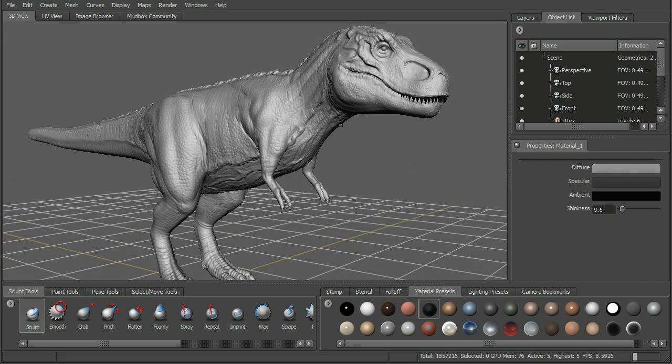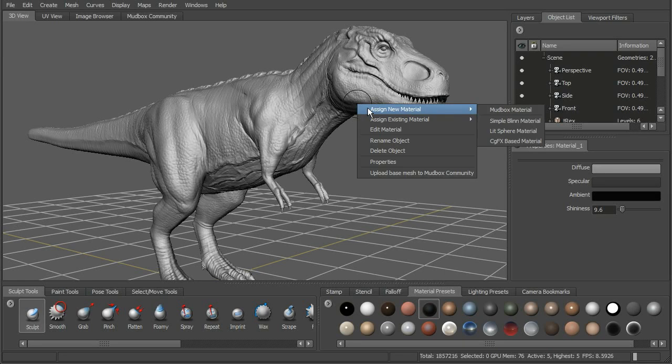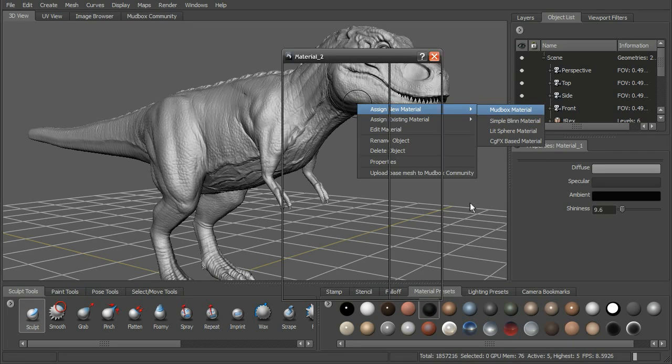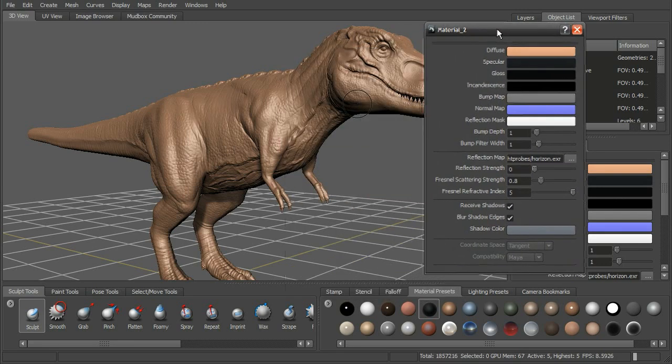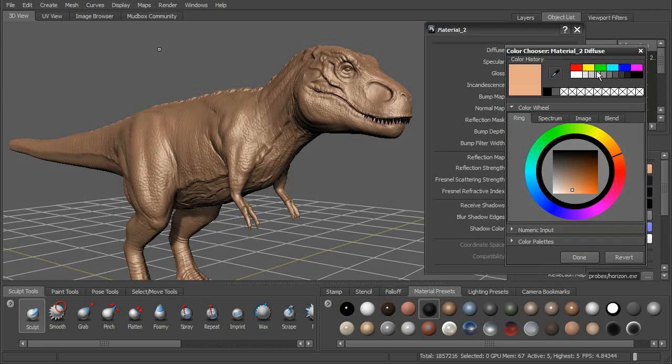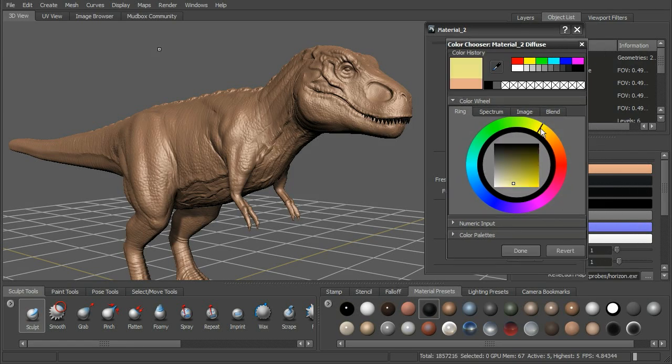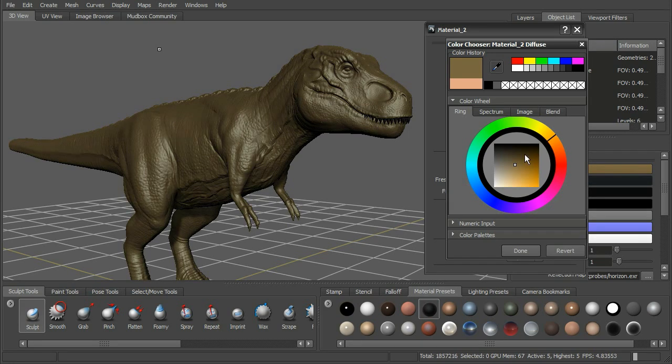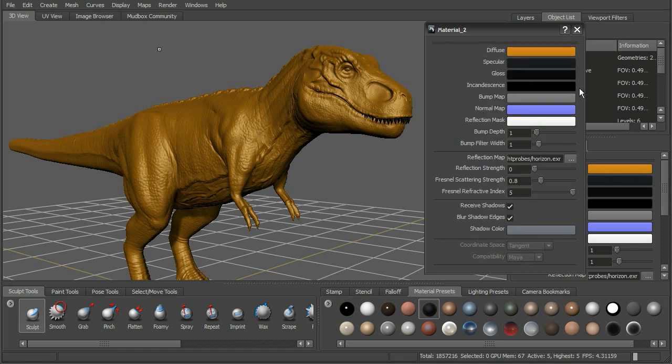But when we start to add paint layers, we need to actually use a Mudbox material. So rather than adding a simple blend, we can add a Mudbox material. Go ahead and assign new material, and that'll bring up this Material 2. Here we can choose the color in the diffuse. So if we want to make it more of a yellow or green or maybe an orange color, we can do that in the diffuse. That's basically the color channel.